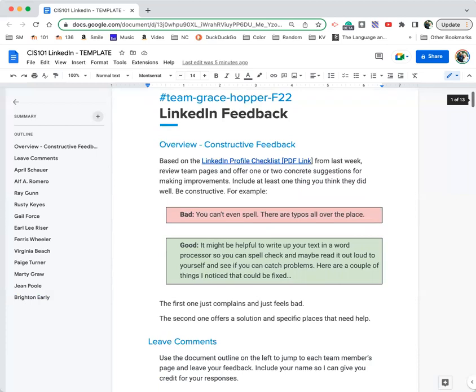So better feedback would be, it might be helpful to write up your text in a word processor so you can spell check and maybe read it out loud to yourself and see if you can catch problems. Here are a couple of things I noticed that could be fixed. And then you give a couple of specific examples. So notice I'm not writing up like 3 paragraphs or anything. I'm giving something specific, targeted, that will help people do better on their profile.